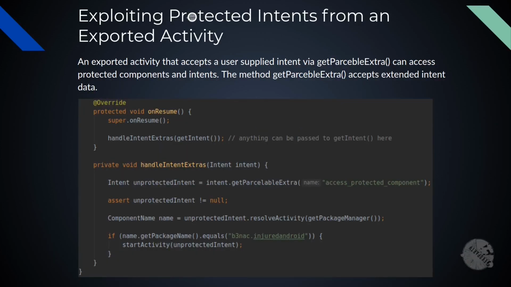Exploiting protected intents from an exported activity. Now this is where the fun starts. An exported activity that accepts a user supplied intent via getParcelableExtra can access protected components. This is possible because of getParcelableExtra accepting multiple intents, and the POC that I have will show that. I would like to note that even though there's a restriction of the package name needing to be InjuredAndroid, other components can be accessible as well, because the first intent acts as the doorway to the entire application.